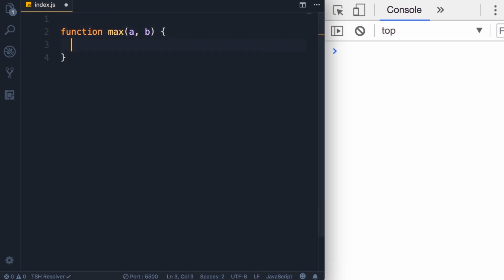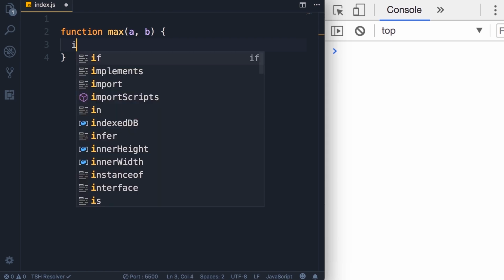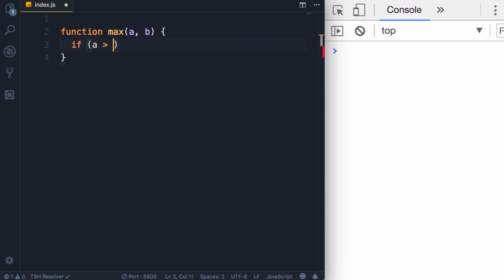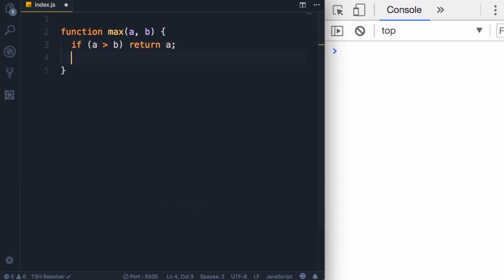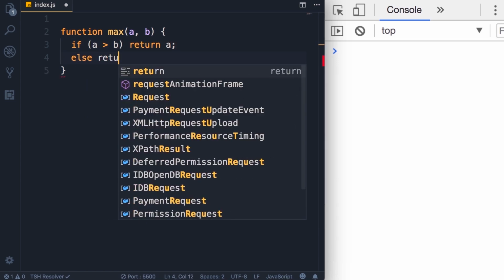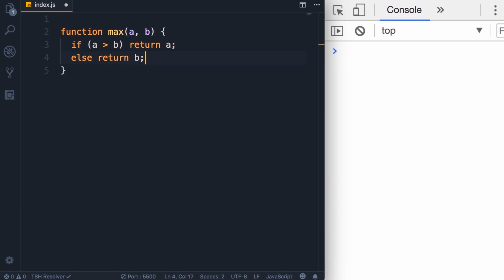So in this function, we want to have some logic. We want to compare the value of a with b. So we're going to use an if statement. So if a is greater than b, we want to return a. Else, we want to return b. That's the simplest implementation. It's not the best way. We're going to optimize this step by step. But before going any further, let's make sure that this function actually works.